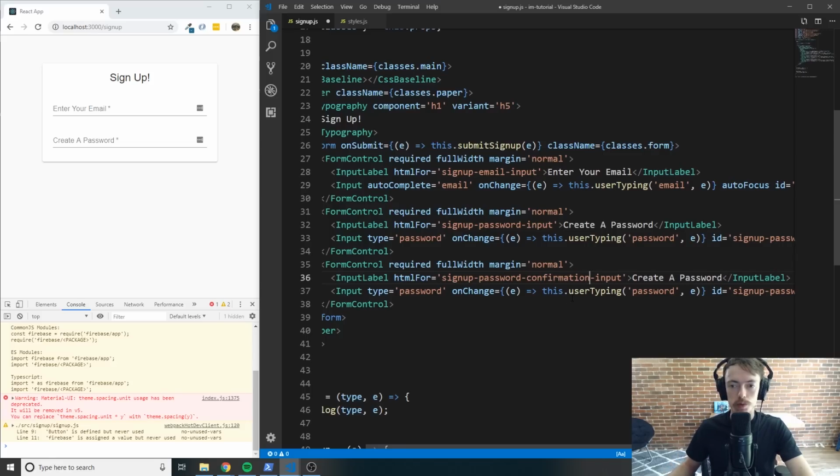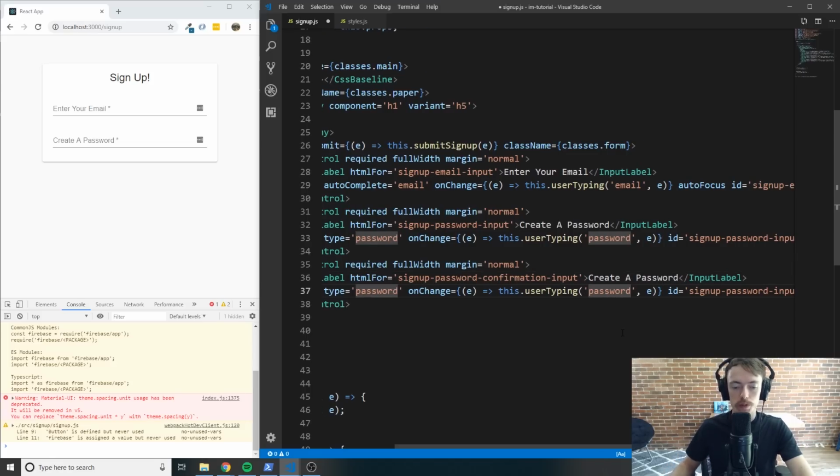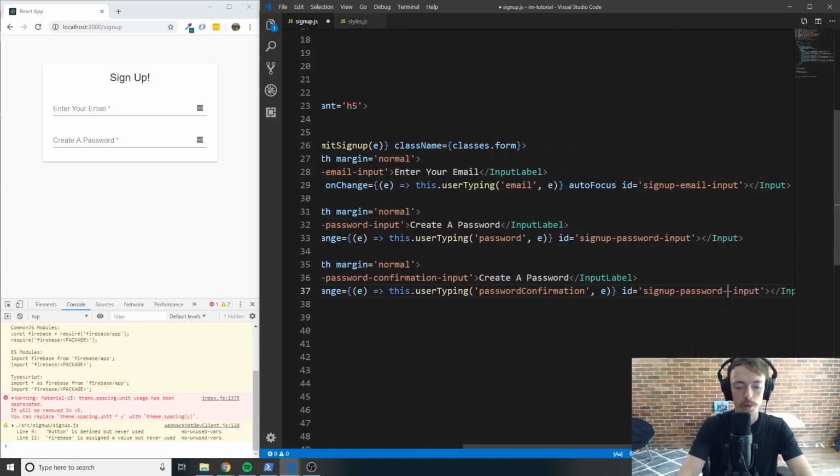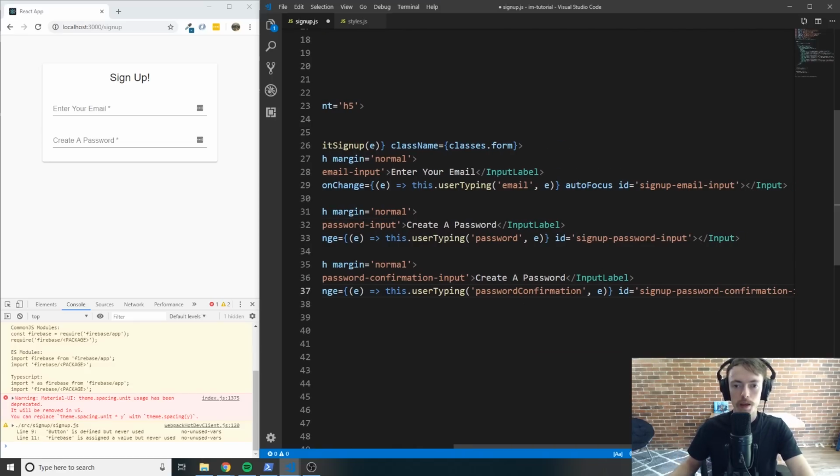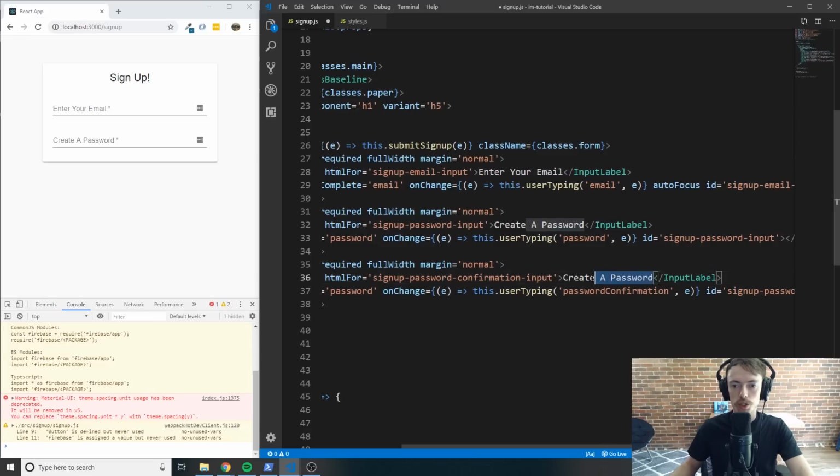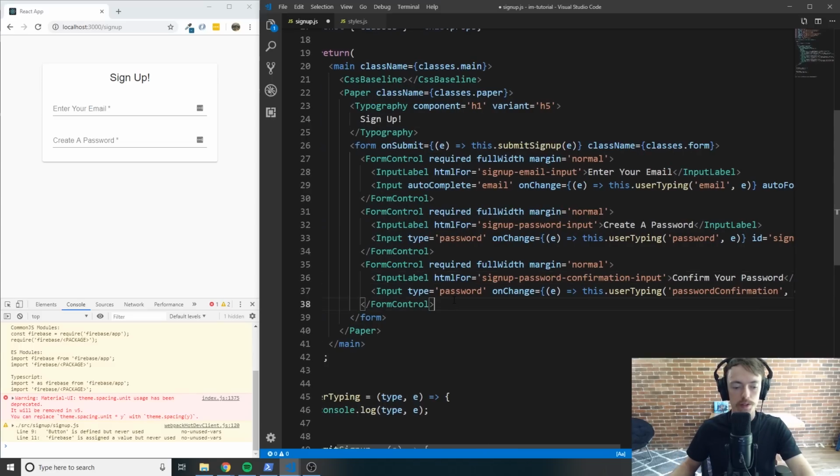And then we will do the same thing inside of password. We're going to say password confirmation in camel case, and then change the ID to confirmation as well. And now let's just go ahead and change this input label to be confirm your password. And so let's go ahead and save that. And you can see over here in the form, we have enter your email, create a password, and confirm your password, but we haven't yet added the button.